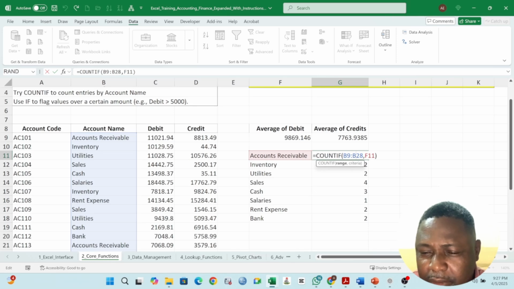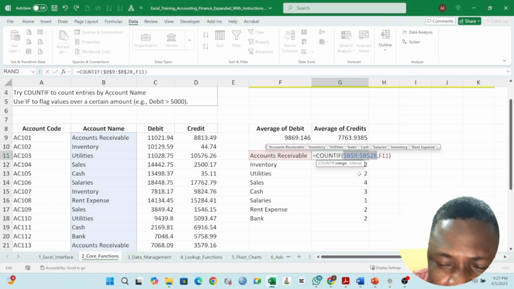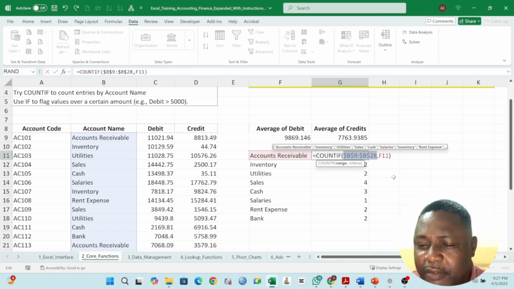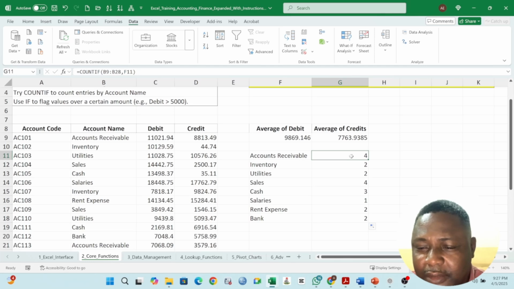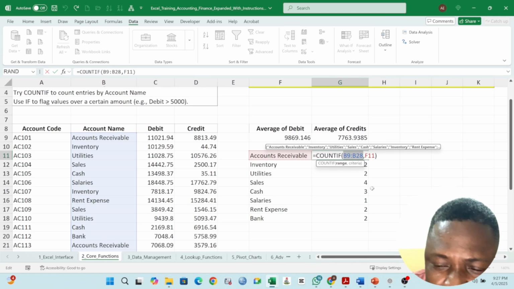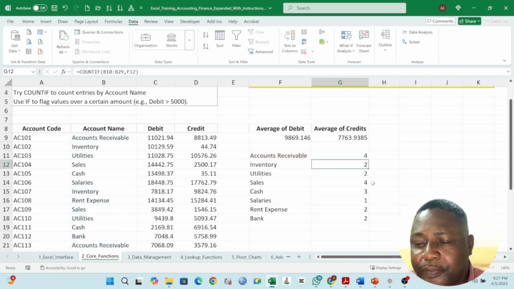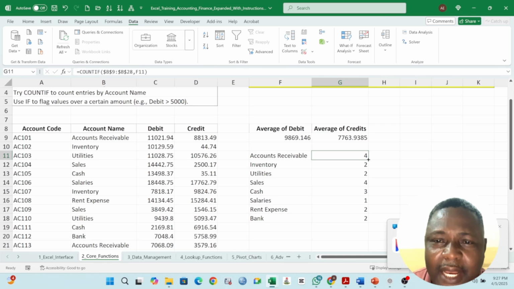But to avoid having errors, we'll make this into an absolute reference. To do that, you select and use the function key F4. Press enter. Sometimes some systems will require you to press the Fn key before you use the function key.